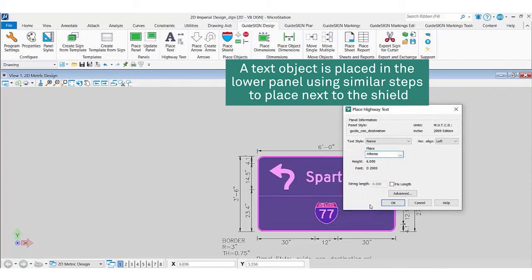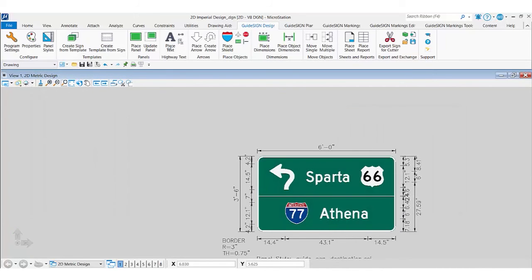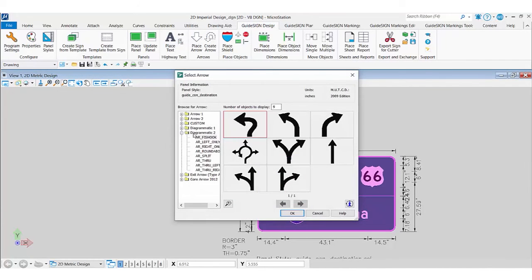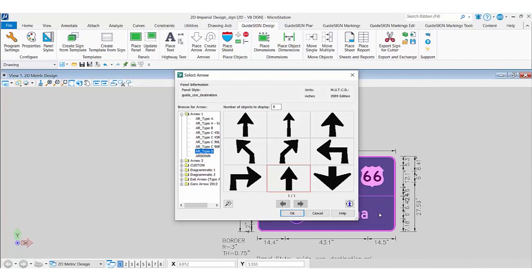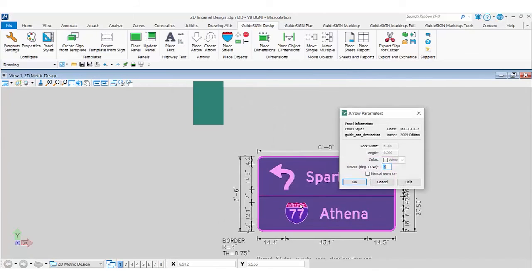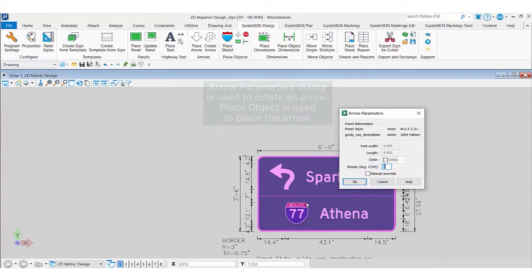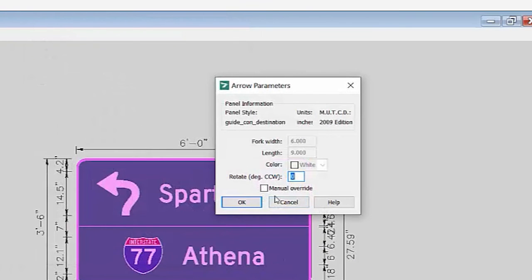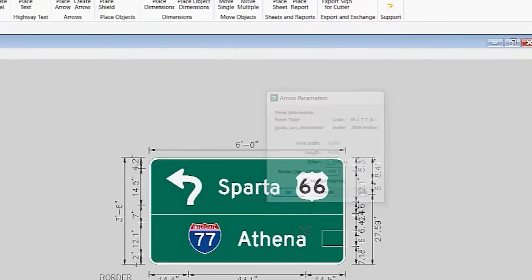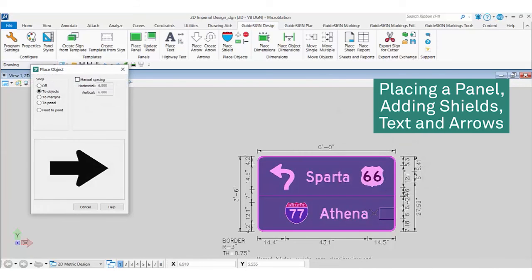Place a second place name to the right of the shield using two objects. Use Place Arrow to choose the AR Type D from the Arrow 1 category. In the Arrow Parameters dialog, change the rotate angle to 270 degrees. Place this using two objects to the right of the place name. The three objects will automatically center within the bottom half of the panel.